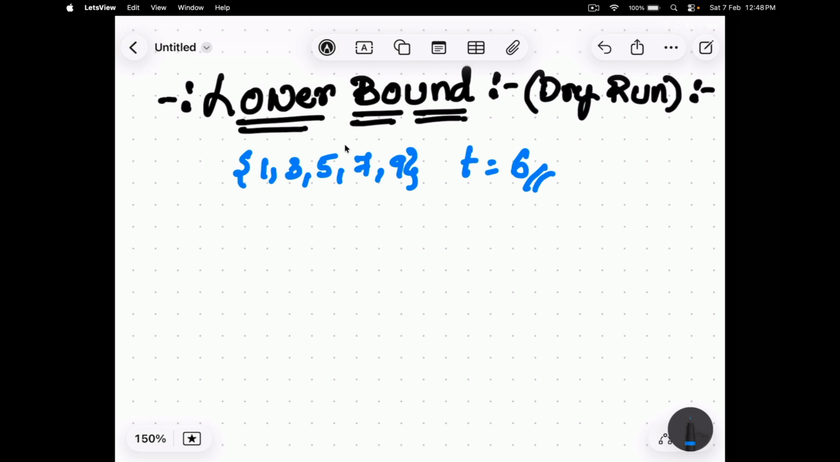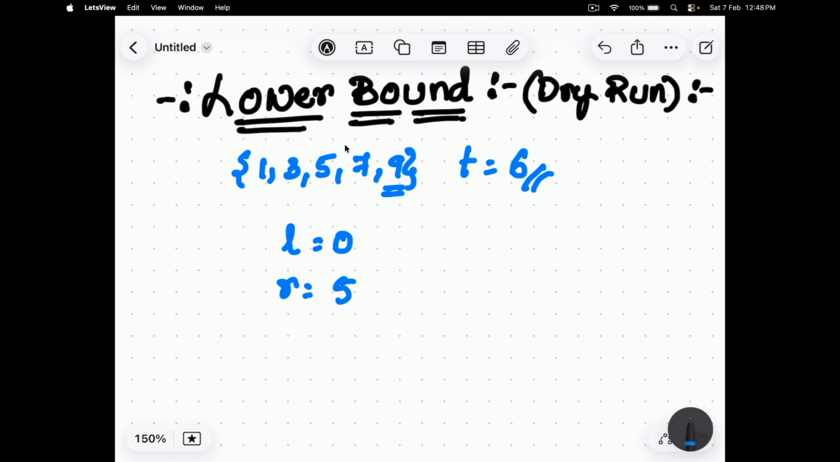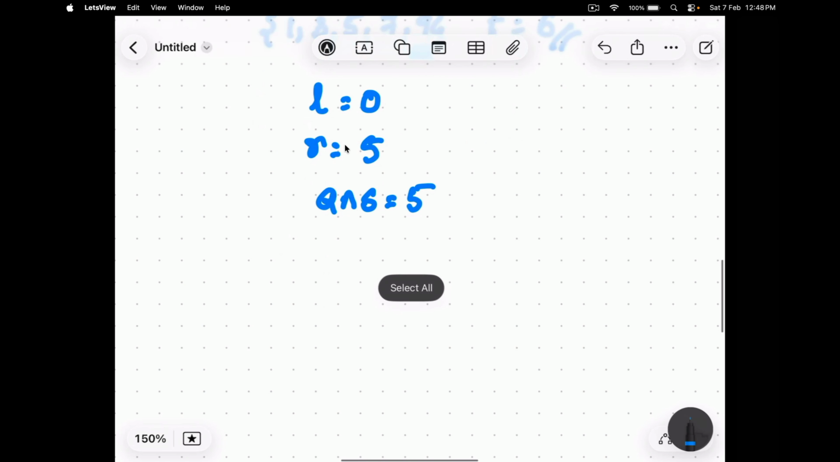So initial values. We are going with the left and right pointer. So left will be 0 and right will be the last element, nothing but 5. The length we are considering is this one. So right is 5, left is 0, and answer initially will be 5. The answer variable initially consists of 5. So first, let's go with the first iteration here, iteration 1.